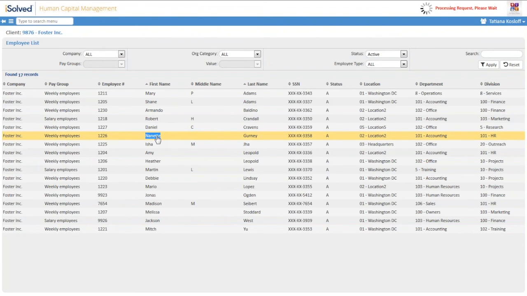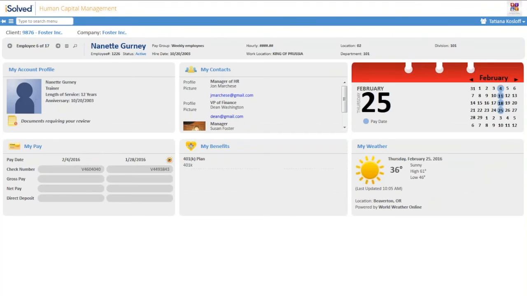Now, we secure what information that you want the employee to be able to see about their employee. So Tatiana is the manager. She is looking at Nanette's record. But you see, she can't see her hourly rate here.